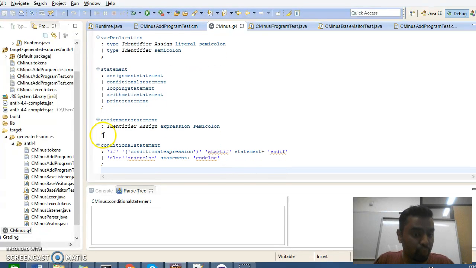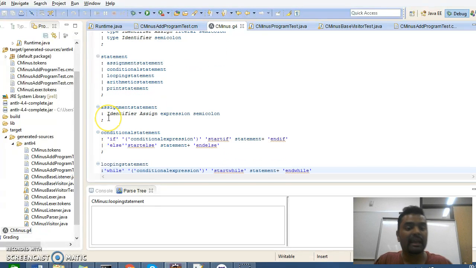The assignment statement rule for the grammar is simple. All it takes is an identifier and assigns it to an expression, and it's terminated, or at the end, we know it's the end of the statement by a semicolon.